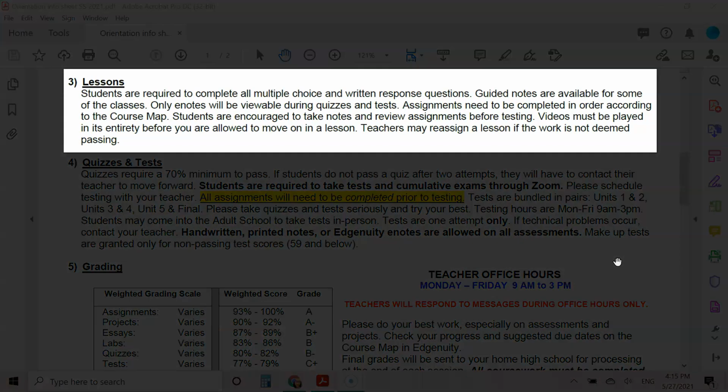Most of the lesson questions online are multiple choice. Please make sure to answer all of them, including the written response questions. Guided notes are available, and we encourage you to take notes while you move through your lessons.